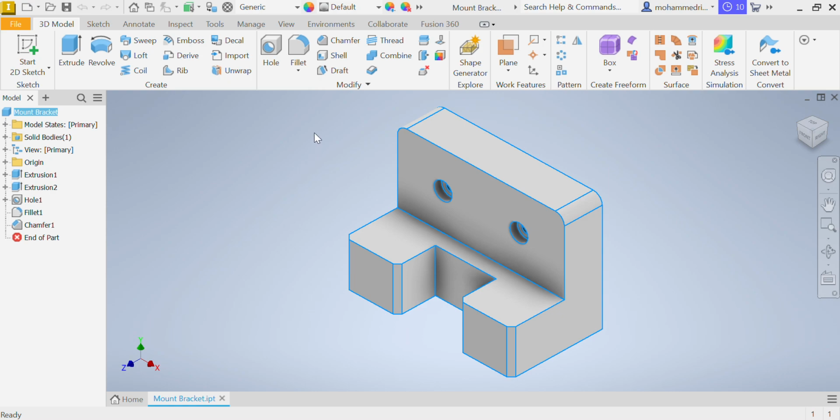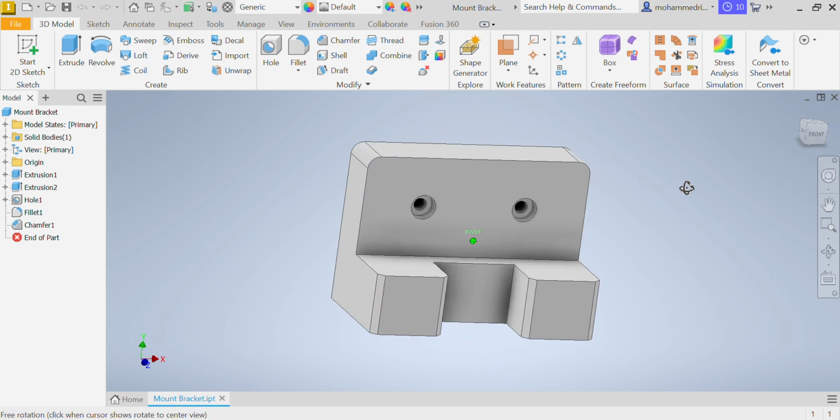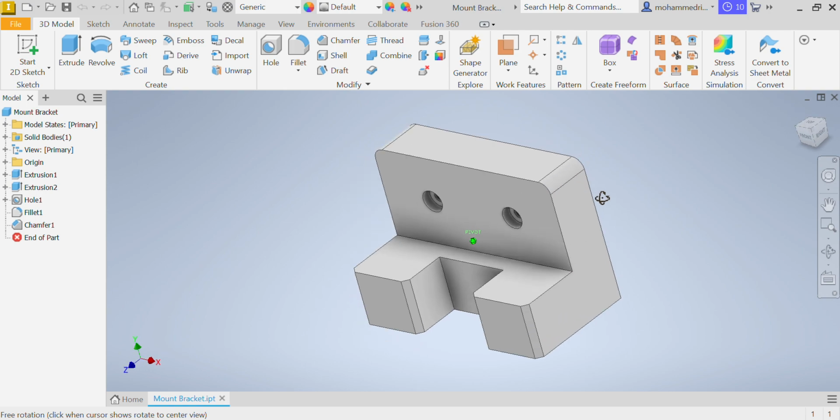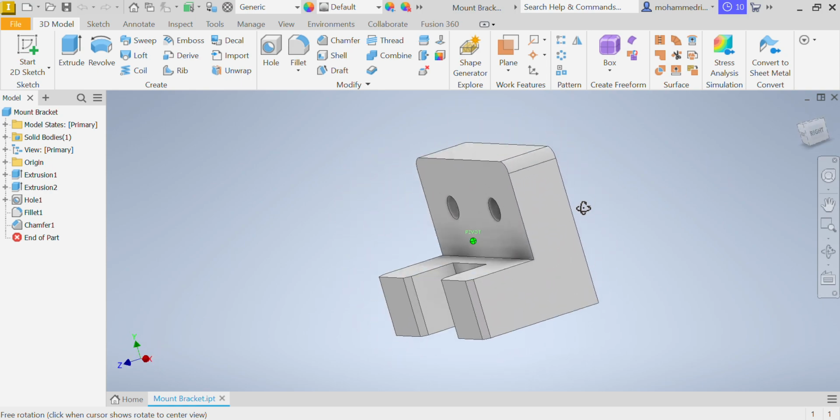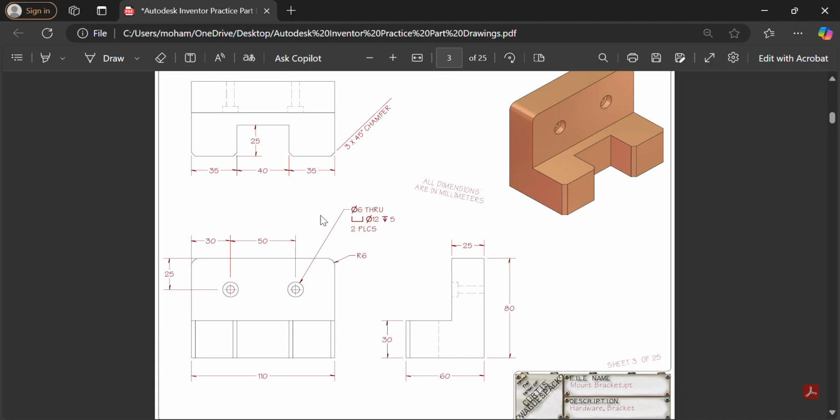Welcome to my channel. Today we will see how to create this model by using Autodesk Inventor Professional 2024. So this is the drawing of the model. So let's get started.